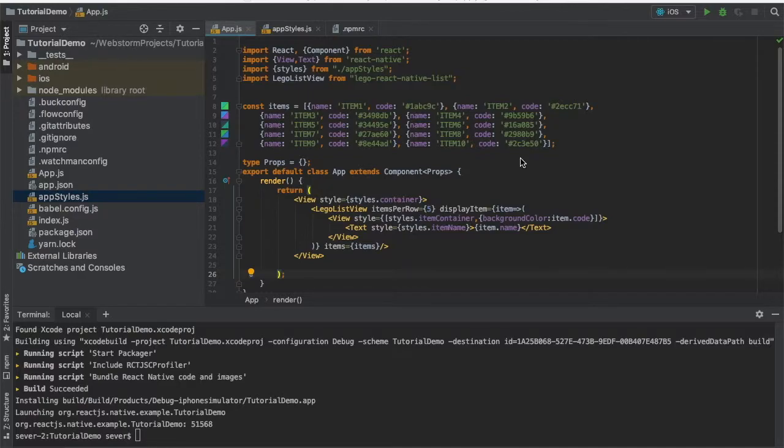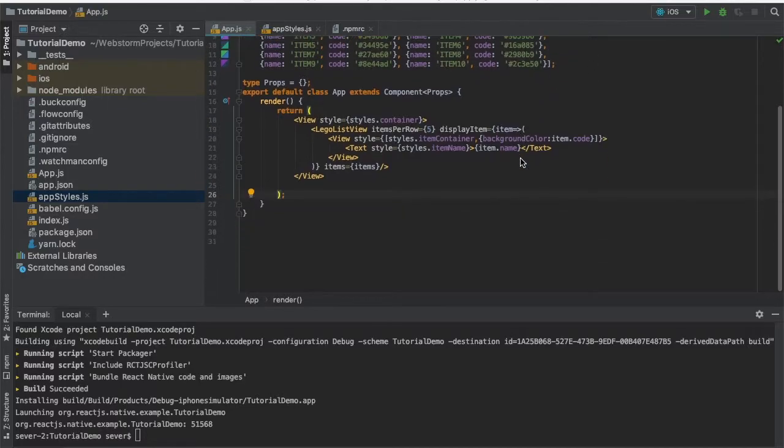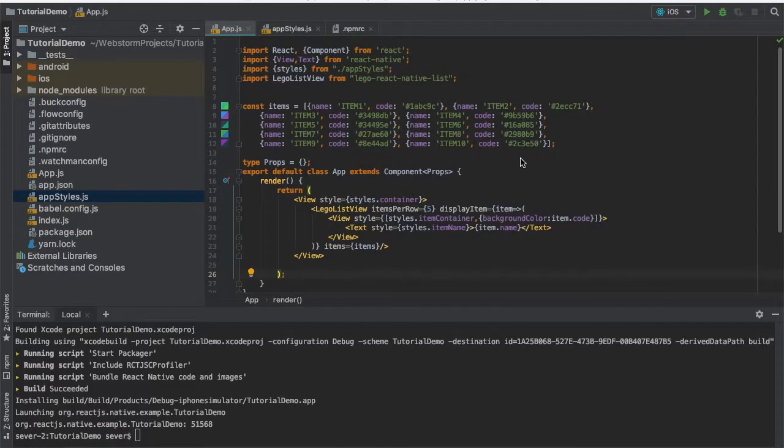Hi, so in the previous part I showed you how to use the Lego list component. Now I will show you how to implement Pagination with it. So this component is actually built on top of React Native flat list. So all the props which are supported in flat list are also supported in Lego React Native list.